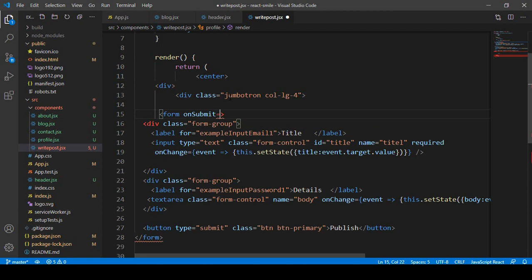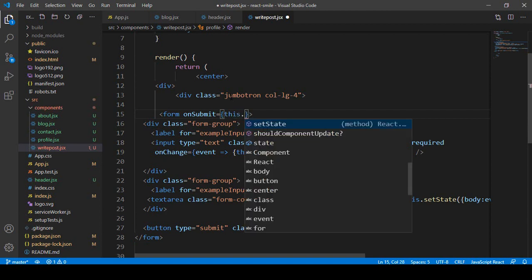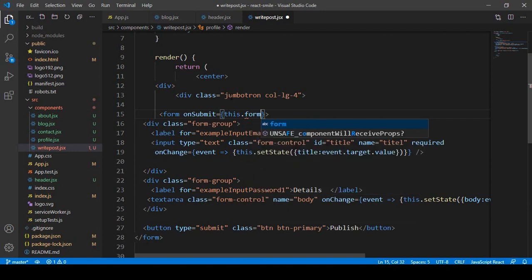Okay, so now I want to pass it. If you want to pass it, what exactly do you have to do? Here we have to pass it with this, and I want to create a method called formSubmit, whatever you want. So right now I just name it formSubmit.